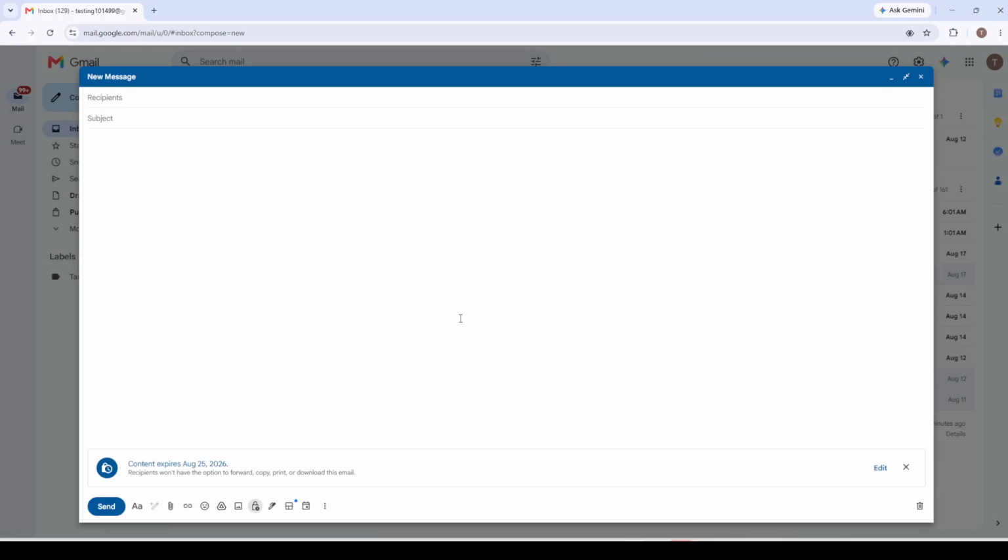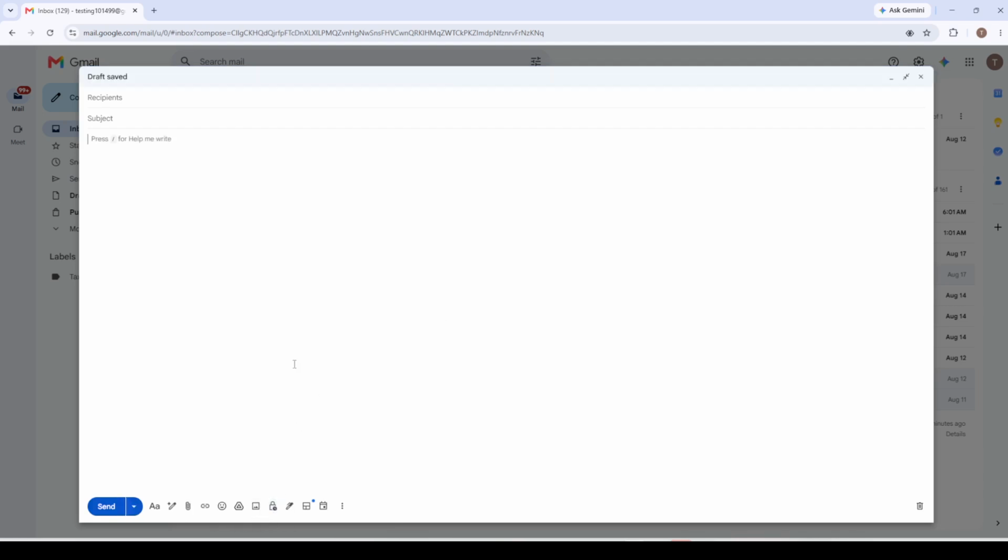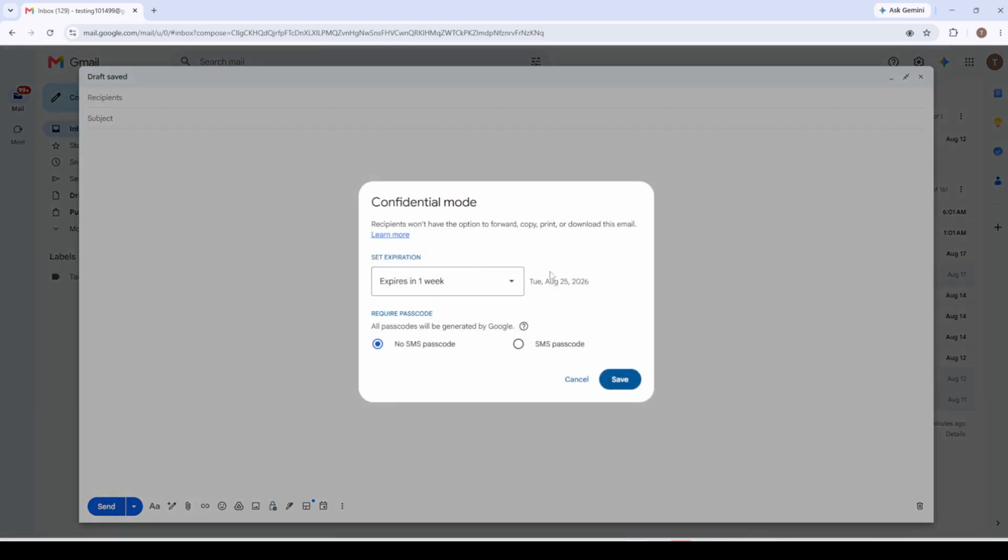Click Save. The panel closes and the lock and clock icon at the bottom of the Compose window is now highlighted, so you know confidential mode is active. If you need to change the expiry or switch the passcode method, click that same icon again before sending. Once the message goes out, those settings are locked.